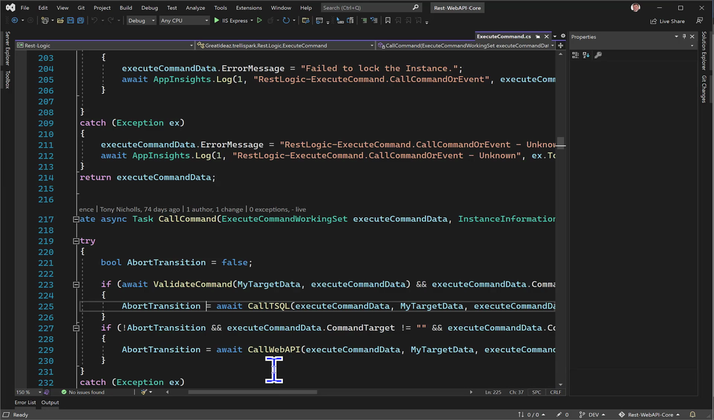So we'll always call T-SQL first, and then if there's a web API, we'll call that second. So if there's no T-SQL but a web API, we just call the web API. If there's SQL but no web API, we just call the SQL. And if there's both, then we call both. So we validate that the command is good to go. We then decide whether we're calling T-SQL or a web API. If we're calling T-SQL, the job's really simple.